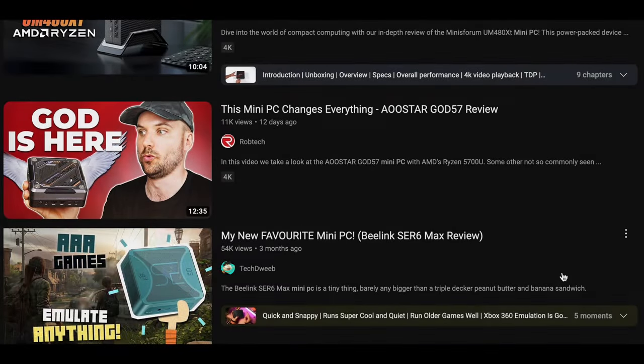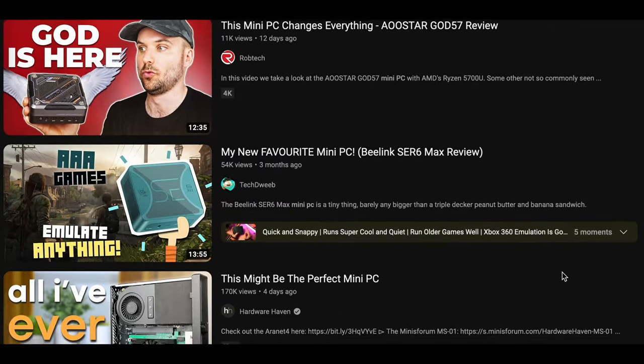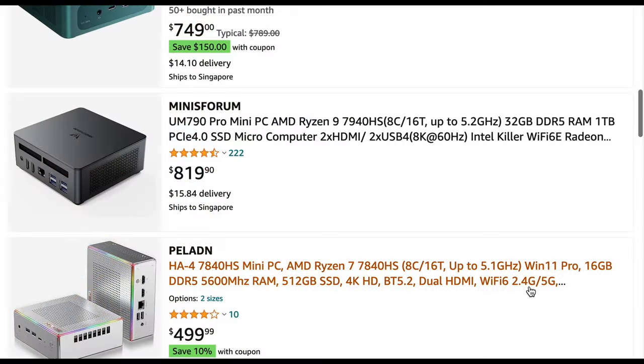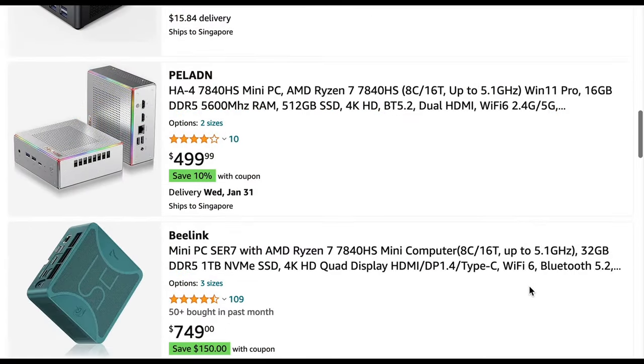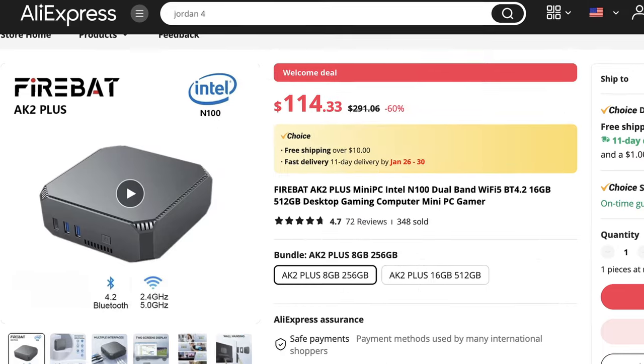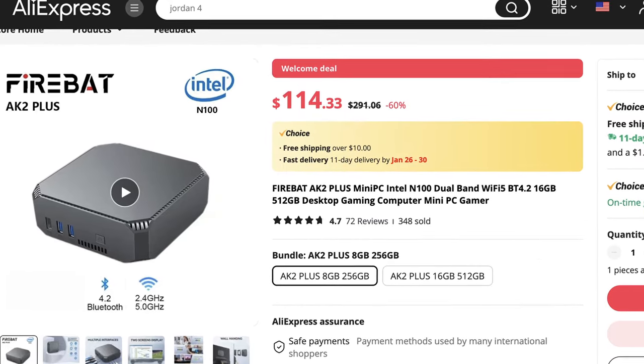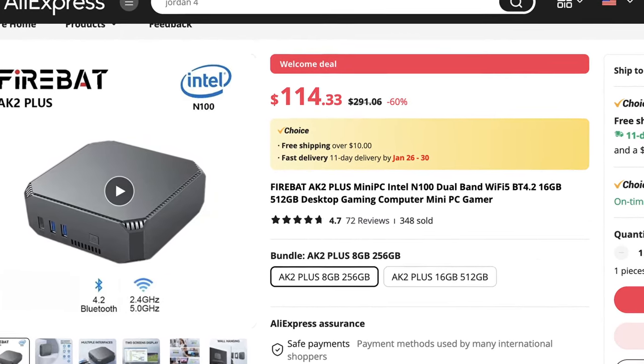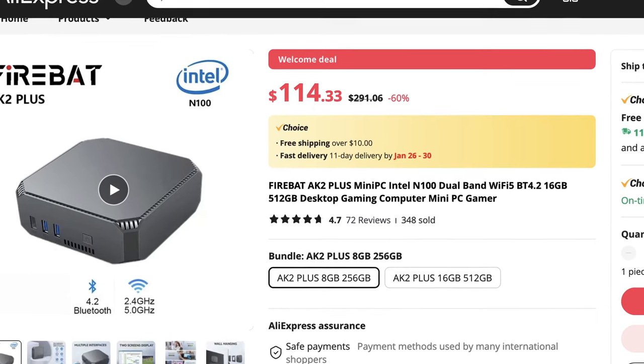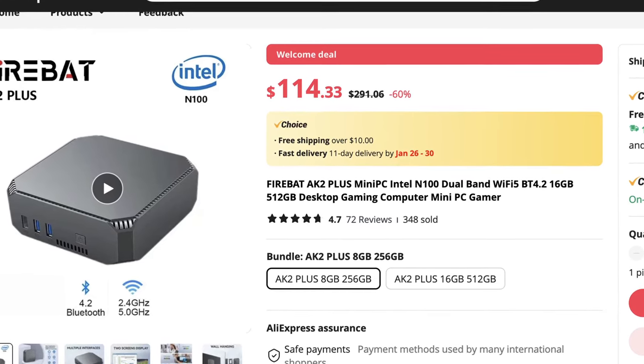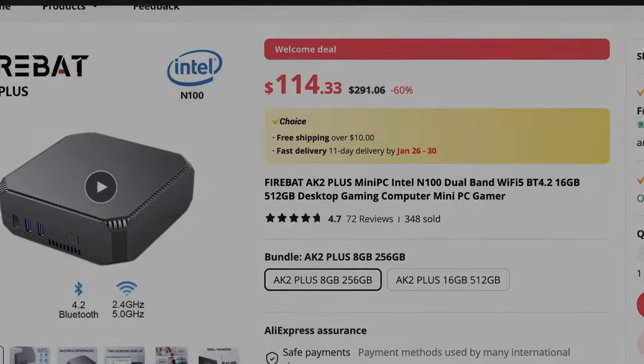I've been intrigued by the trendy mini PCs that have emerged in recent years, but most of them are overpriced for the computing power they offer. A few weeks ago, I stumbled upon an ultra-budget option selling for only $115. I decided to order one just for fun, figuring I could find some use for it at that price.